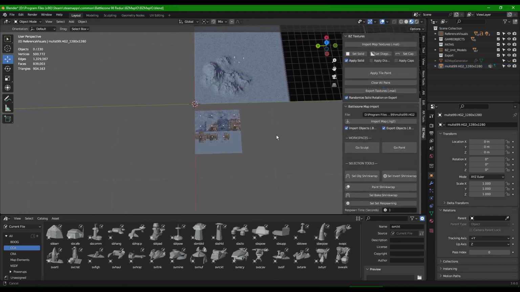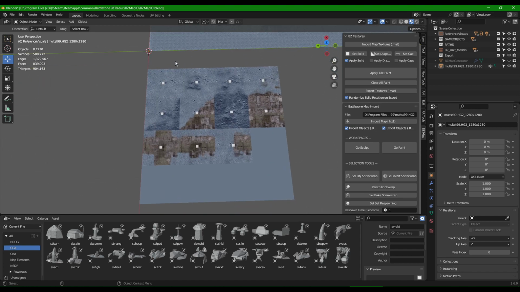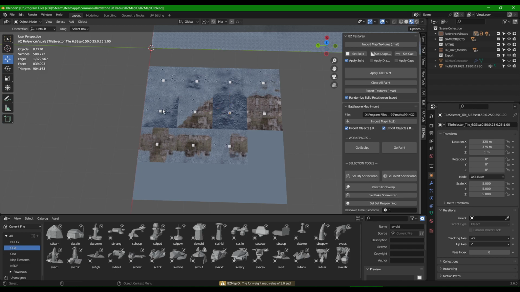Now we need to talk about the texture painting tools. After importing the map's textures, you are shown a representation of the tile set which the map uses in the 3D viewport. These are tile selector objects and are structured to specifically work with these 3 buttons here. So I'll pick a solid, a diagonal, and a cap.